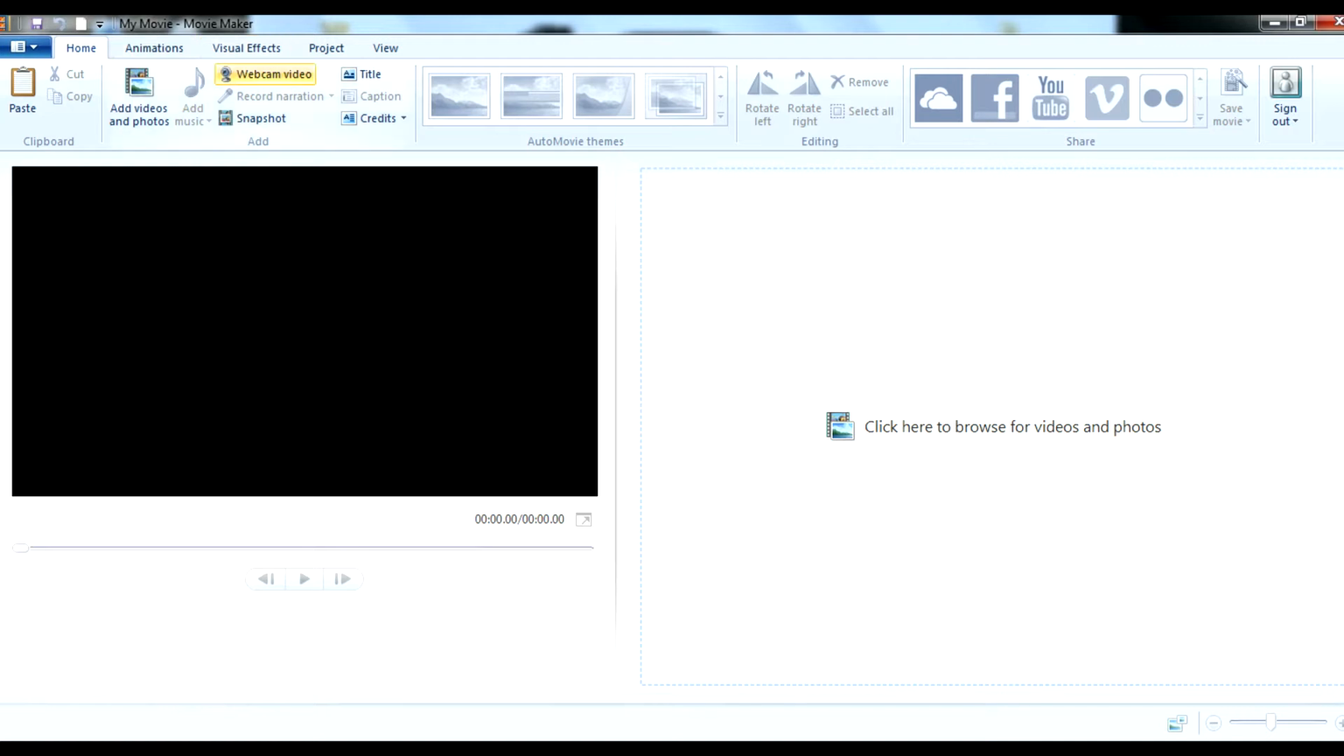You can turn on the webcam and stuff like that to actually make like blog videos or whatever. You can take snapshots with the webcam of yourself or anything that you would like to take a snapshot of. You can add titles, there's captions, credits, you have options for the credits, you can add transitions or movie themes, you can have a whole bunch of options right here, and here you can upload to YouTube.